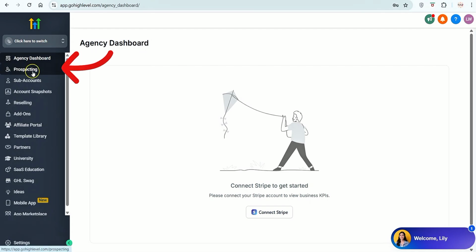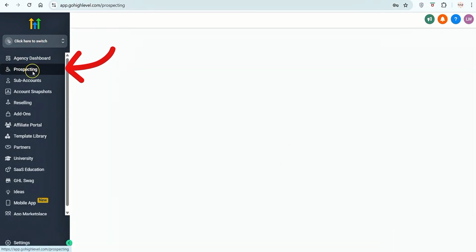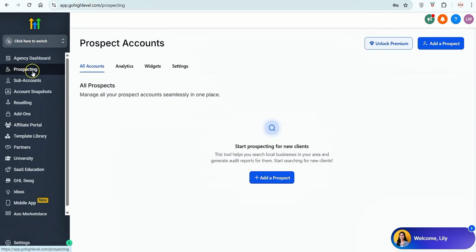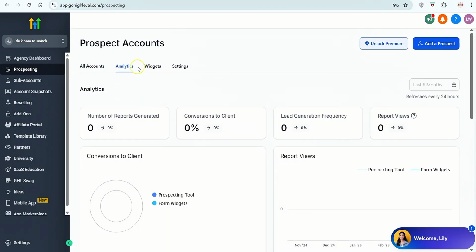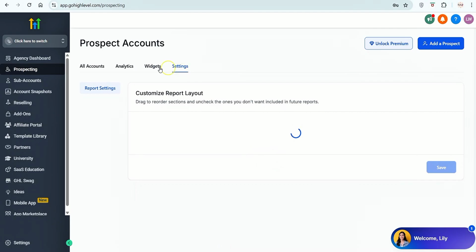Now, after this, we have this option of prospecting. And this is where you can search for leads and potential clients directly inside Go High Level. It helps you organize, track, and engage with businesses who might need your services. Here you can view lead details, contact info, and even send them emails from this section. It is a powerful tool for agencies to generate and convert leads more efficiently.